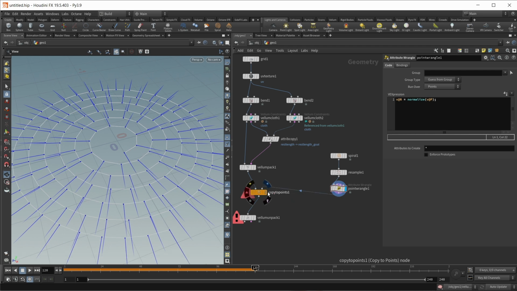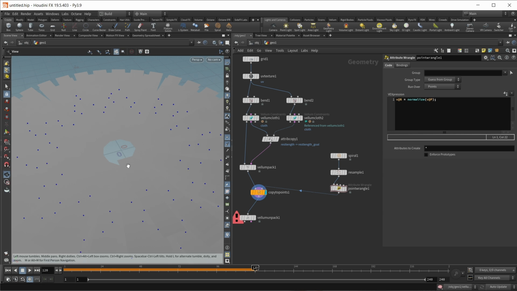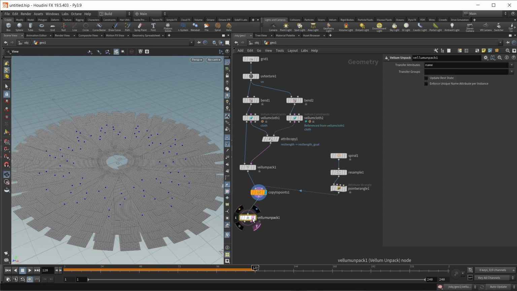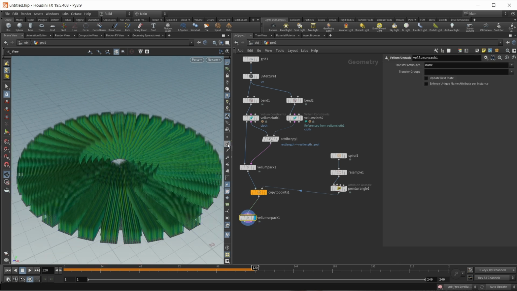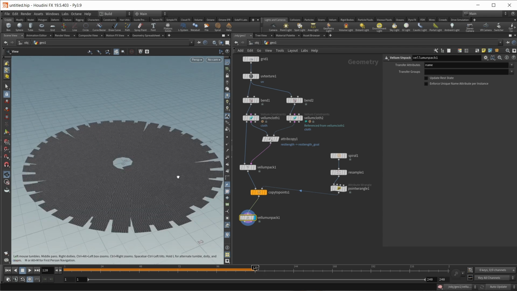Let's wire this into our copy to points. Let's see how this looks. And maybe just take a look at the Vellum unpack and maybe turn off point and normal display. And yes, this is looking fine.